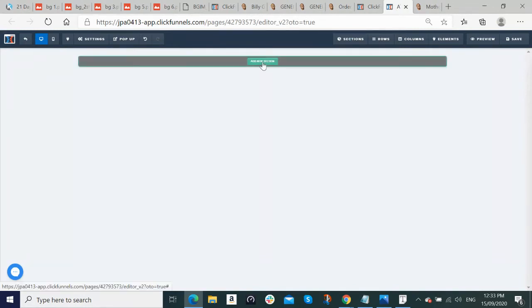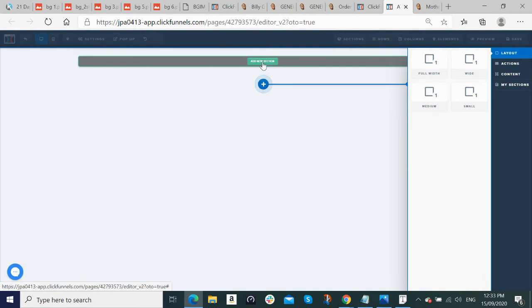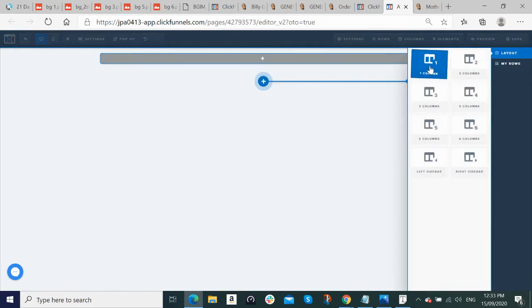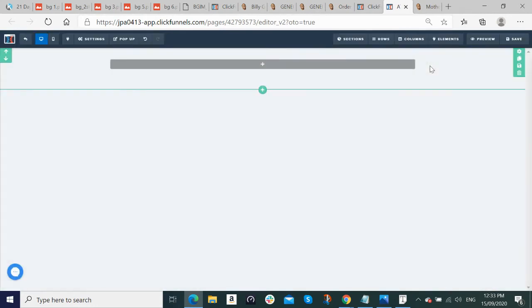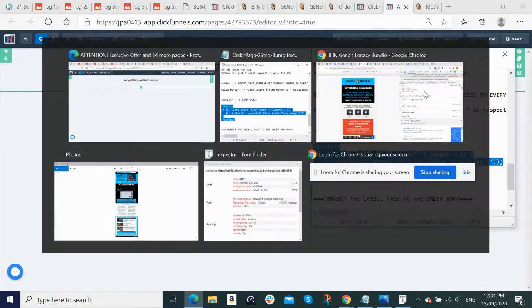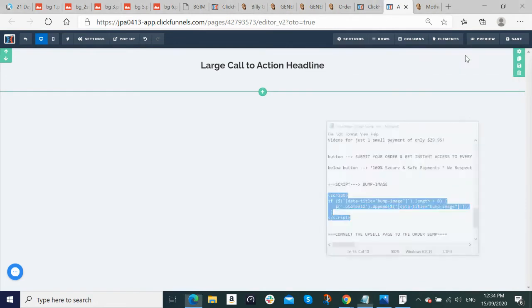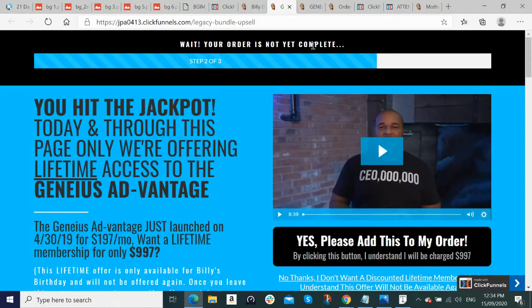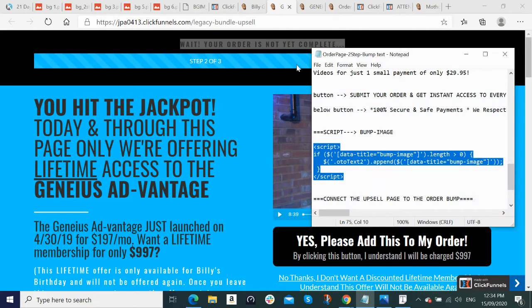So for example, I'm gonna add again a one column element. Sorry. So it's a black section, black background for the section.